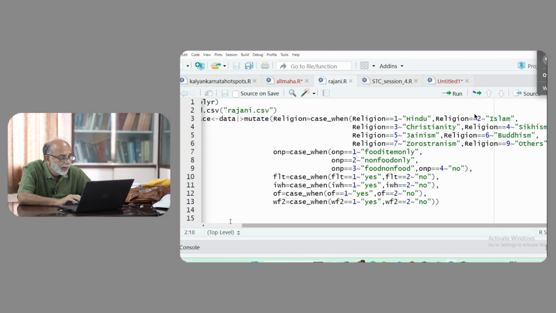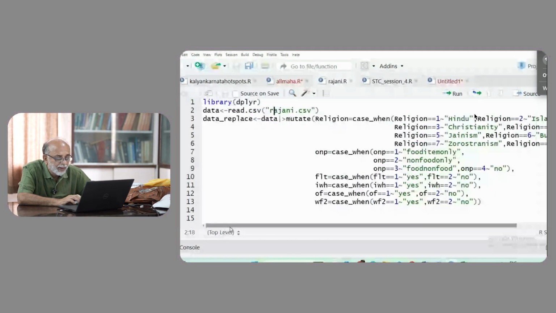Here? No, these are the libraries I require, no? You require the library, there are two libraries. I just said there is reshape too also, which will be required, right? This is where you read the data.